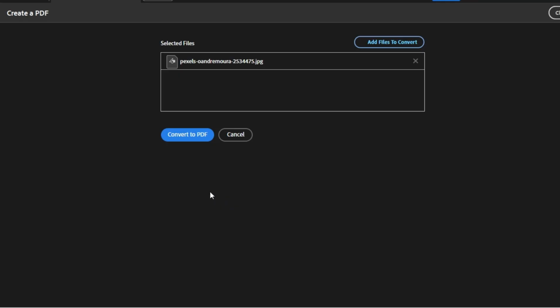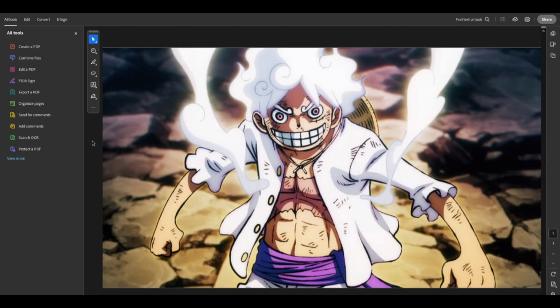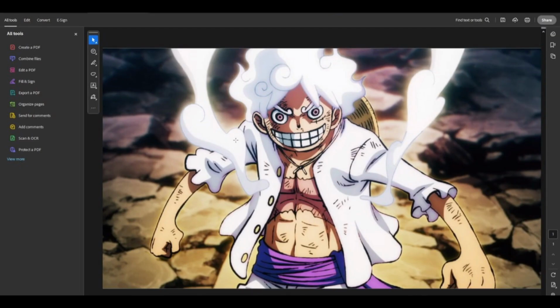After your file is loaded into Acrobat, you'll see the option to Create. Click this button. What Acrobat is doing here is taking the JPG image and converting it into a PDF format. This process usually takes only a few moments, as Acrobat efficiently handles the conversion for you.